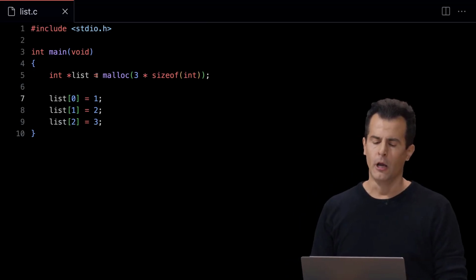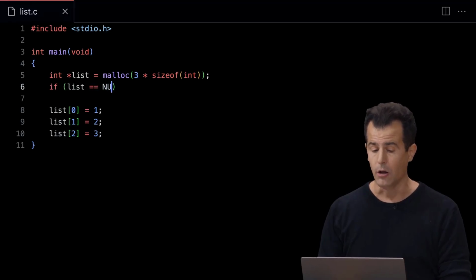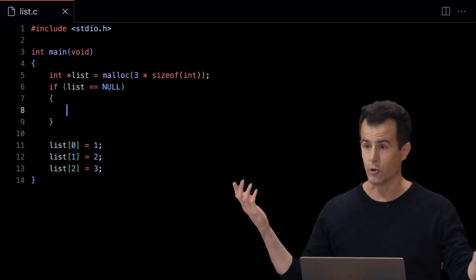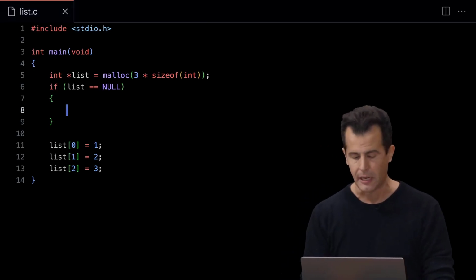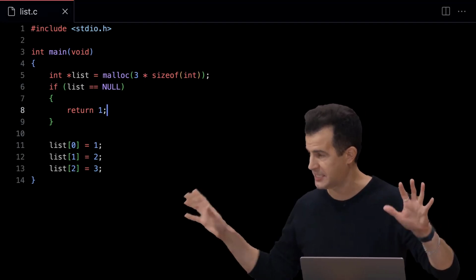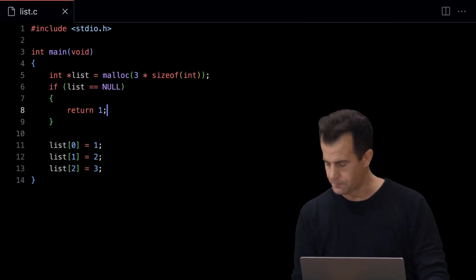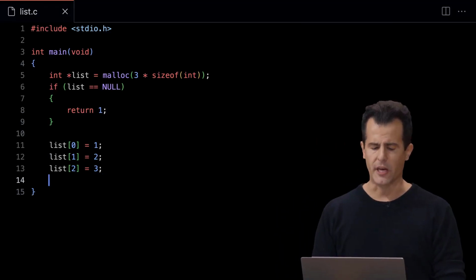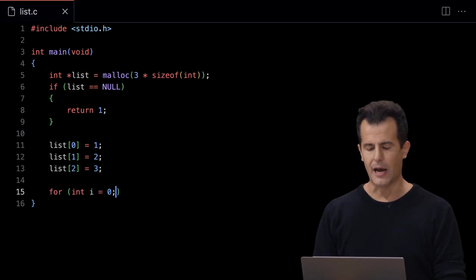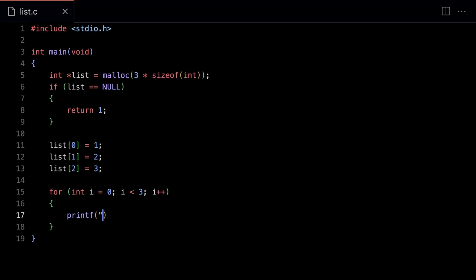Now, just to be super pedantic, let me make sure if something went wrong. So if list equals null, that means that something went wrong, like my computer is out of memory, which we should check for typically. So let me just immediately return 1, signaling anything other than 0, which means success typically, just to get out of this program because something's wrong. But now, for int i gets 0, i less than 3, i plus plus. Though a better design would always be to use a const, I'm just doing this for demonstration's sake. Let's print out each of these ints too, and just make sure I didn't mess anything up.